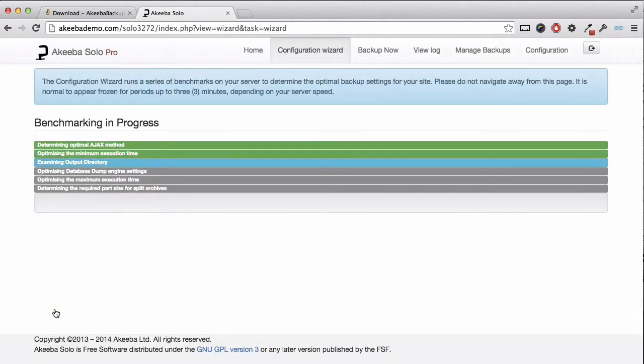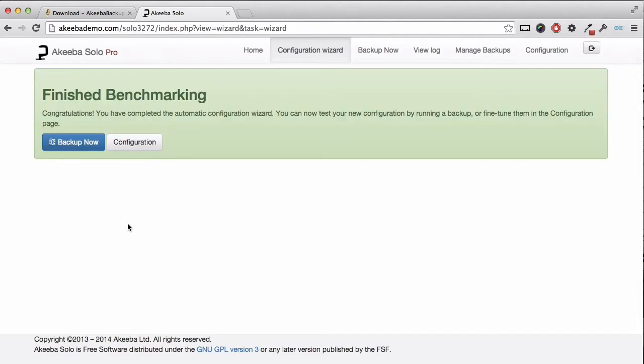Akeeba Solo is now testing your server and calculating the best settings for your backups. It is important that you remain on the screen until the wizard has completed. Once the wizard has completed, you're ready to complete your first backup. Let us go ahead and do that right now.